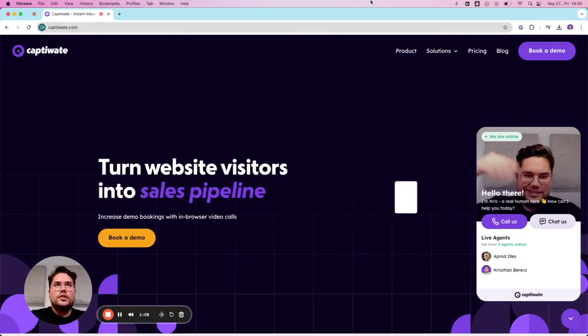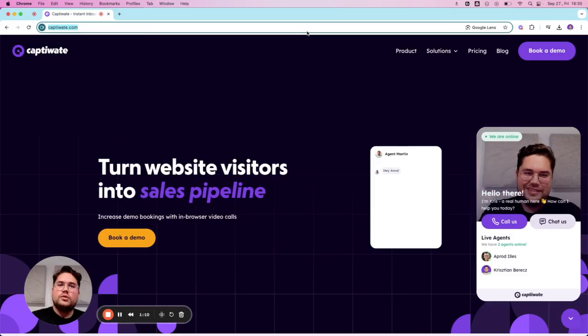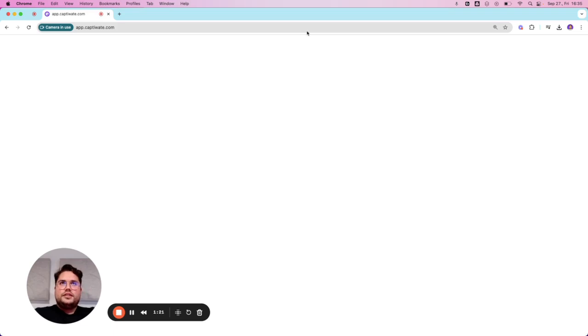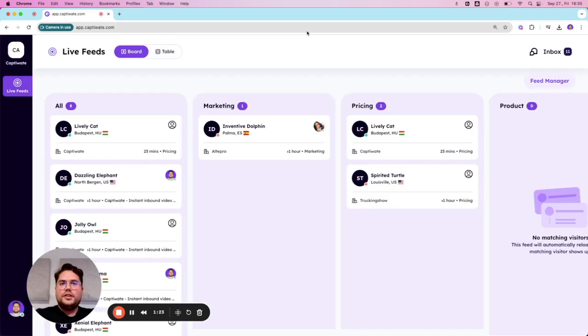Let's move to our dashboard so I can show you how the platform itself works and how we can help you turn website visitors into sales pipeline. So let's have a look at our dashboard. Now you can see our standard dashboard. What you can see here is basically all the live website visitors. These are all people that are currently spending time on Captiwate.com.